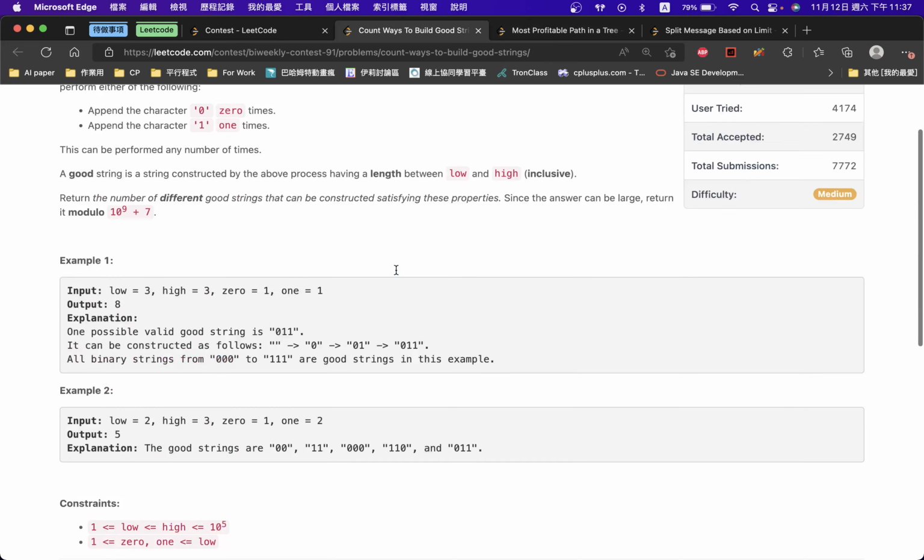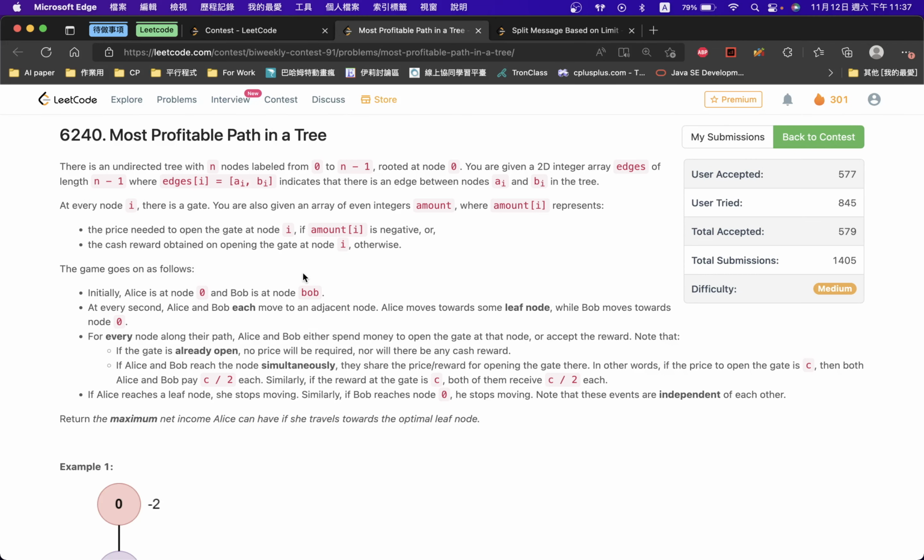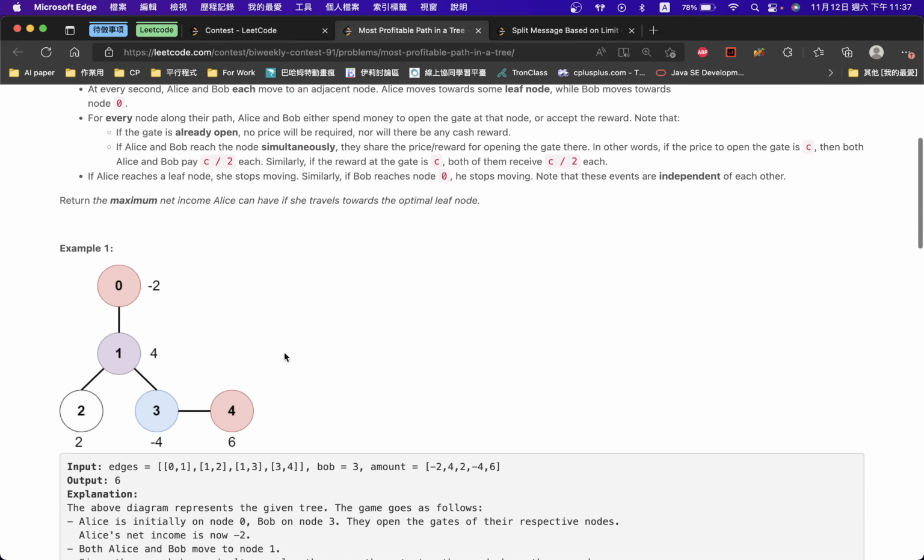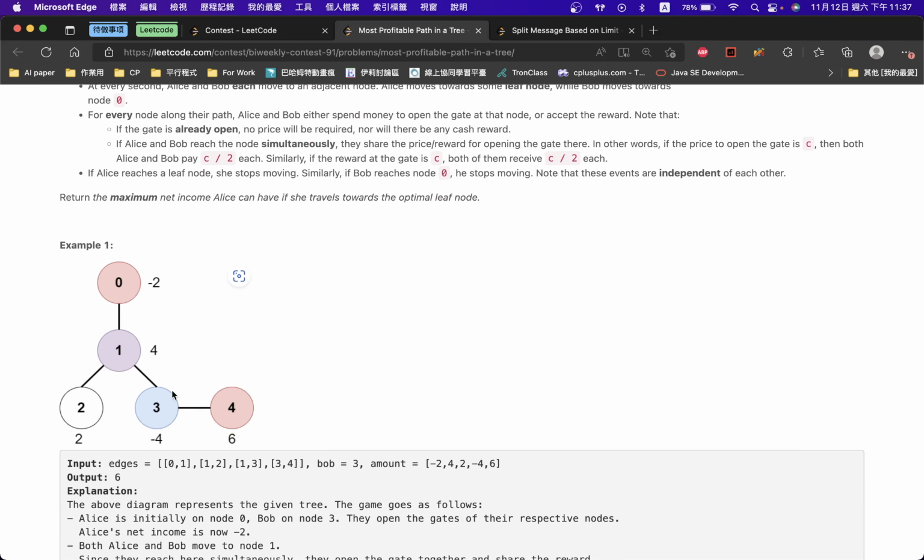And that's problem 2. Okay, and problem 3, it's a little hard, I think. You are given a tree, and you also have a value at each node, and you also have Bob at any node, and Alice at the root node. In each second Alice can move towards any leaf node, and Bob will move toward the root node.